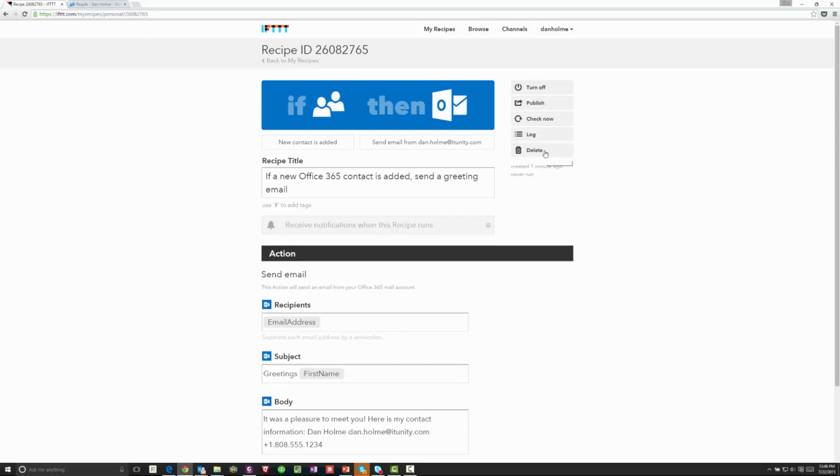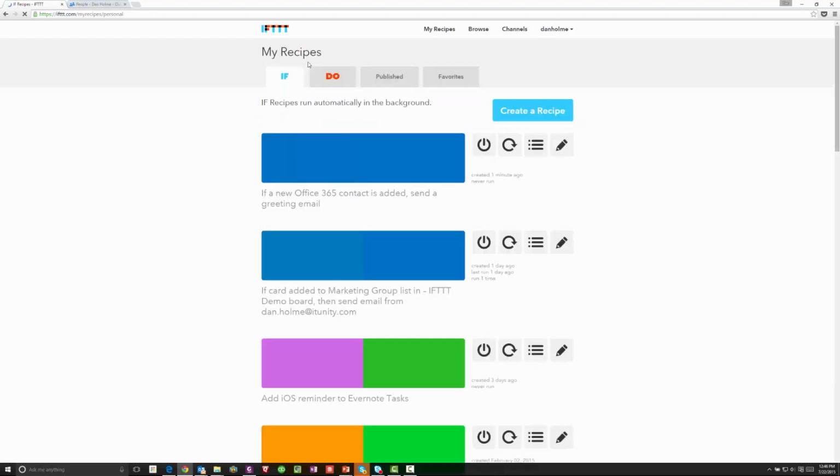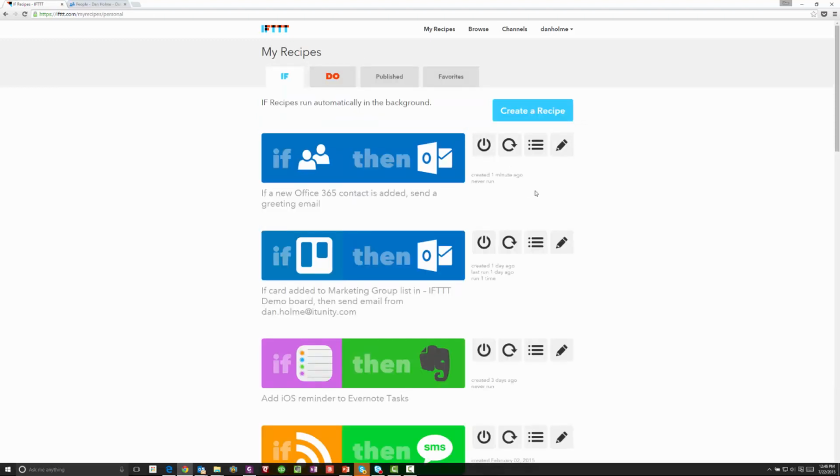Notice from here I can also delete the recipe, check its log, run the recipe manually, or publish the recipe, and all of these are things we'll talk about more in just a moment. Some of these commands are also visible on the recipe page itself, so I can get to the log and I can check the recipe and turn it off and on straight from the recipes page.